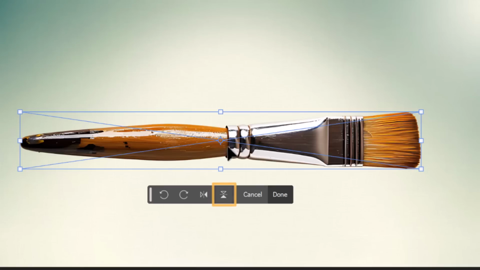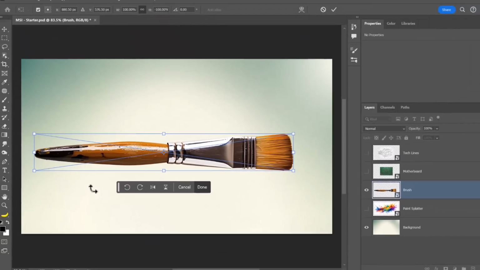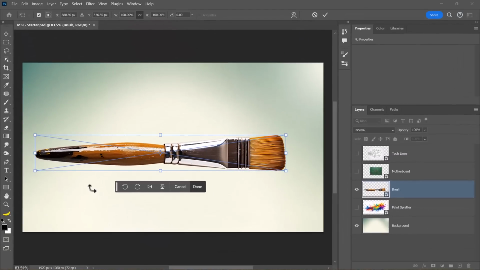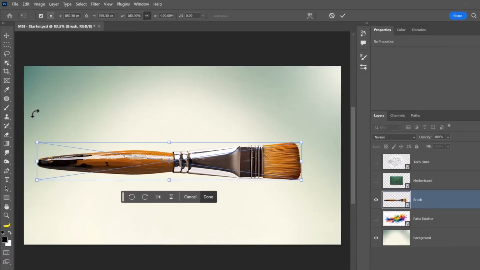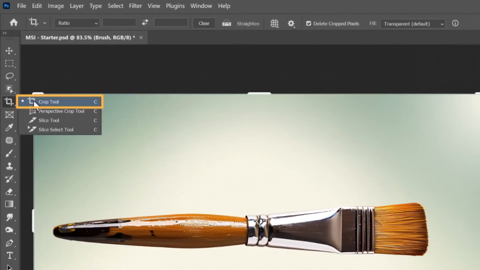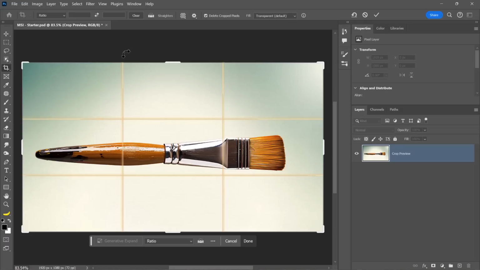So I can click on here so that we can get the bright areas on top and the shadows on the bottom. The next step is to set up the rule of thirds grid. You probably have seen that grid when you make a crop on your image. It's this checkerboard pattern that you see here.